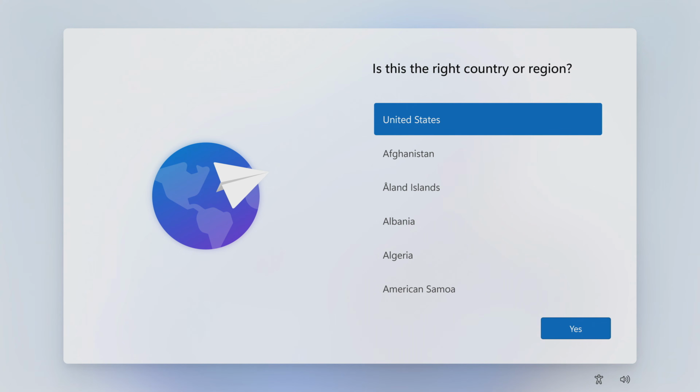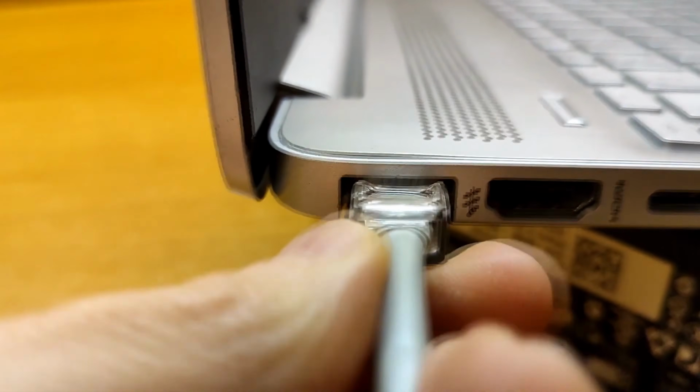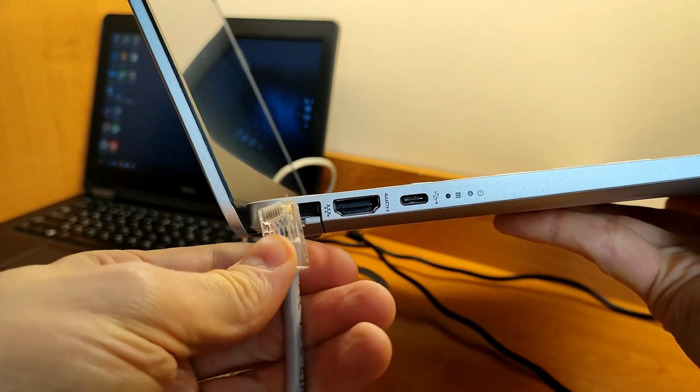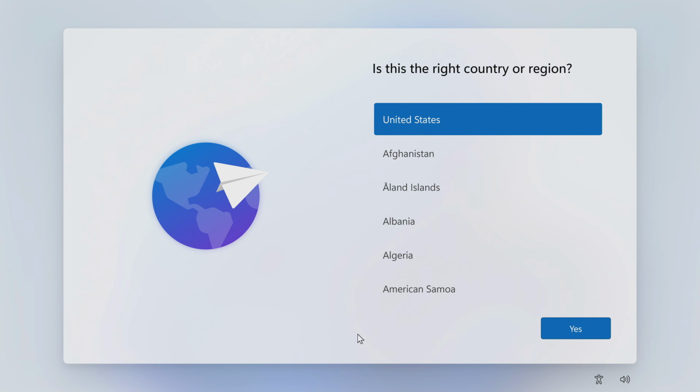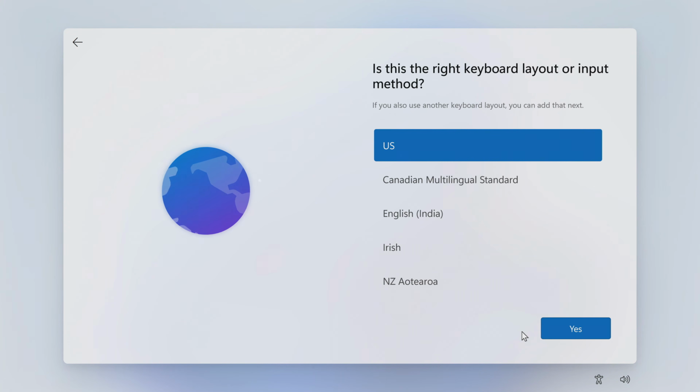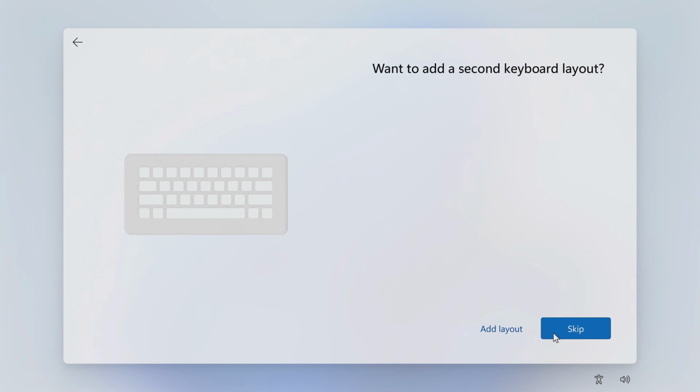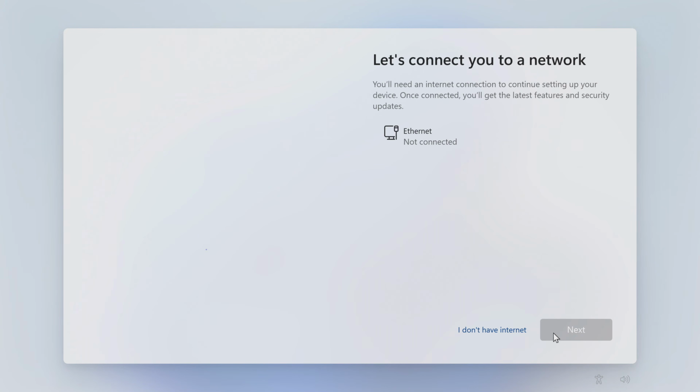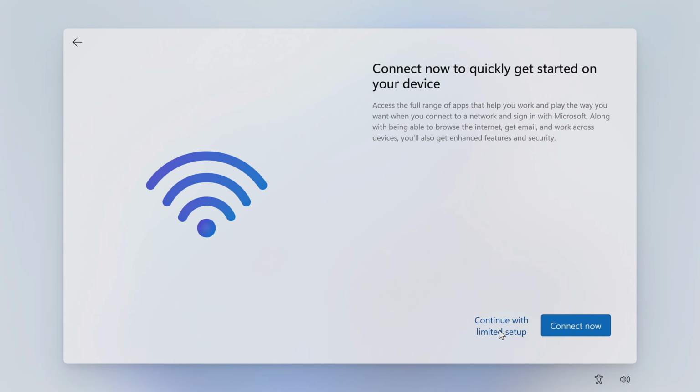After rebooting, the computer automatically returned to the final stage of installing Windows 11, and for the trick with a local account to work, you need to pull the internet cable out of the network card. Here again, select your region, Yes. Now select the keyboard layout. Skip. In this window, click I don't have internet. Click Continue with limited setup.